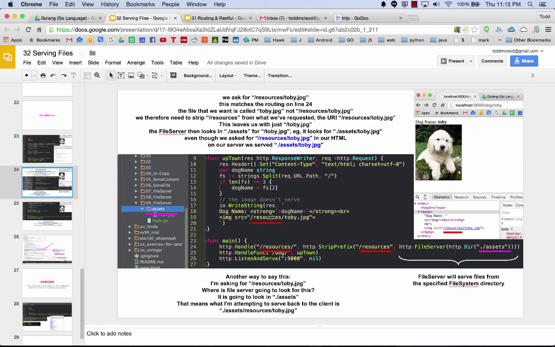So that's how you'd read that. If we didn't strip this off, it would try to serve, let's say we go to this path, and then it's going to look in this assets folder for resources Toby JPEG. So everything I just explained there is kind of what I wrote up here and down here and right here. So if you want, you can pause the video. I know it's a little bit of a trip to wrap your head around.